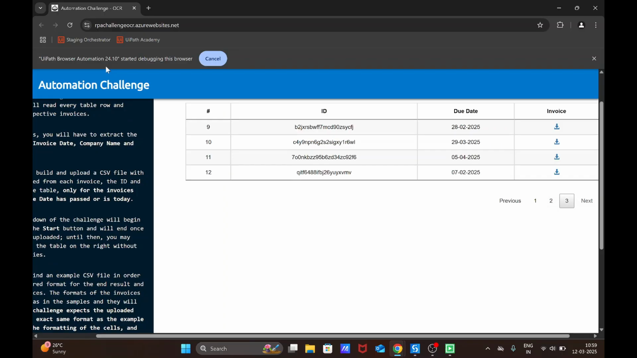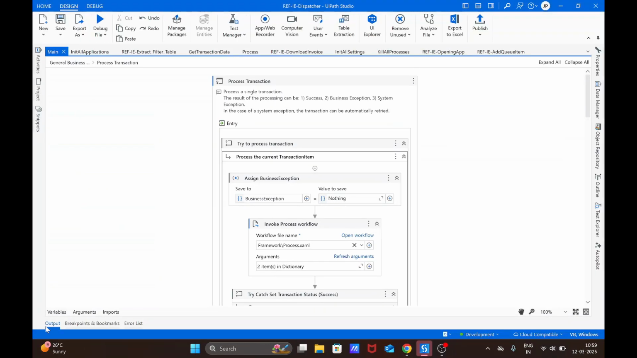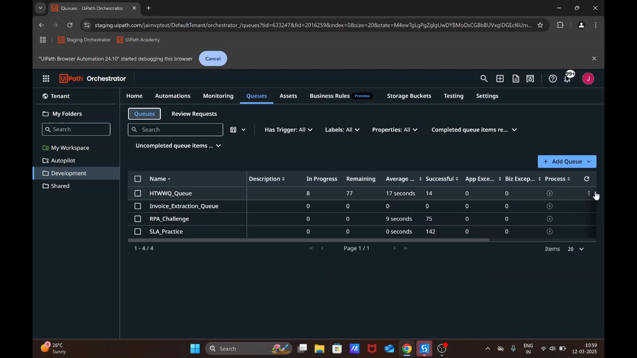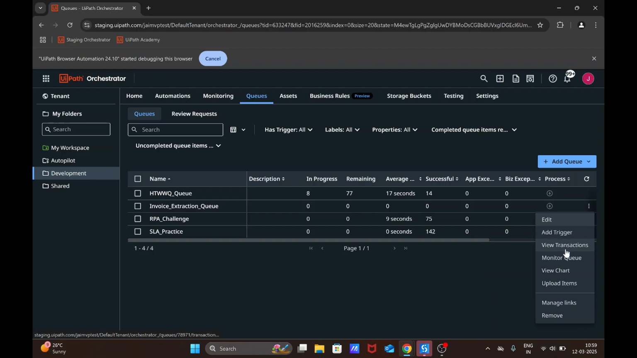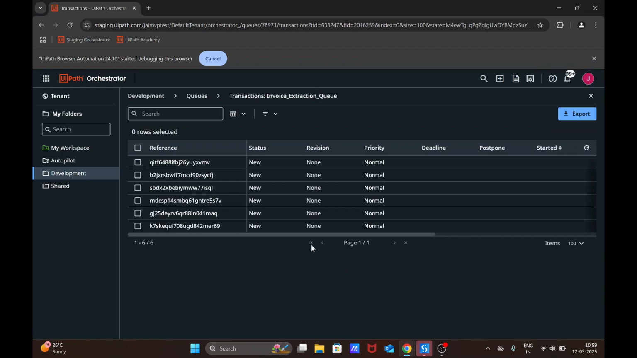Now the new IDs have come there, right? It is now using the new IDs. Let us see, it got completed, and let's see our queue as well, whether it has populated some data or not. Yes, you can see that we have a total of 6 new items.